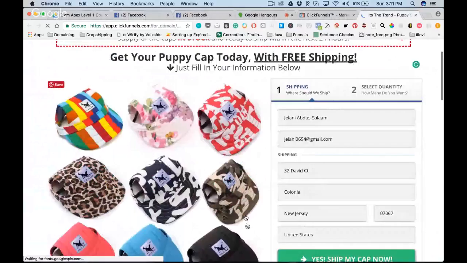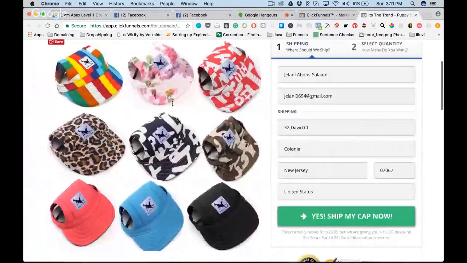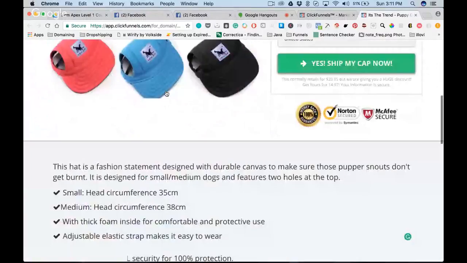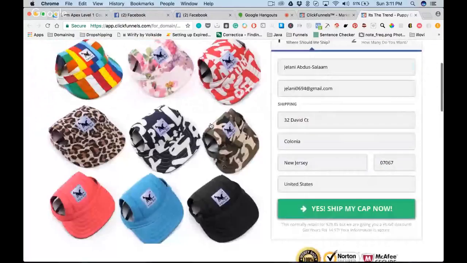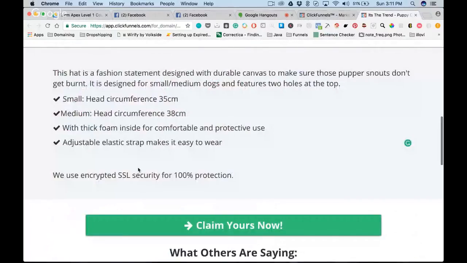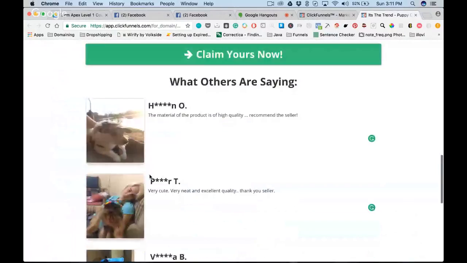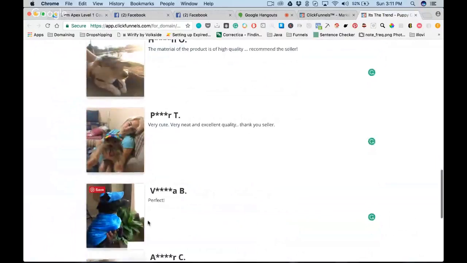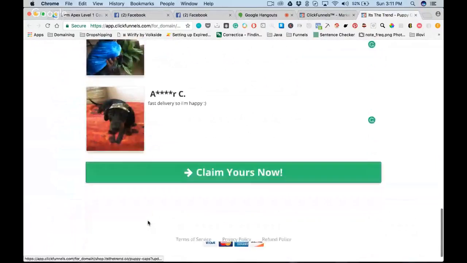Basically, this is how my funnels look, and it's very simple. It's just an image here, a two-step order form here, and then you scroll down and you can see the description, and then some reviews. That's literally it.